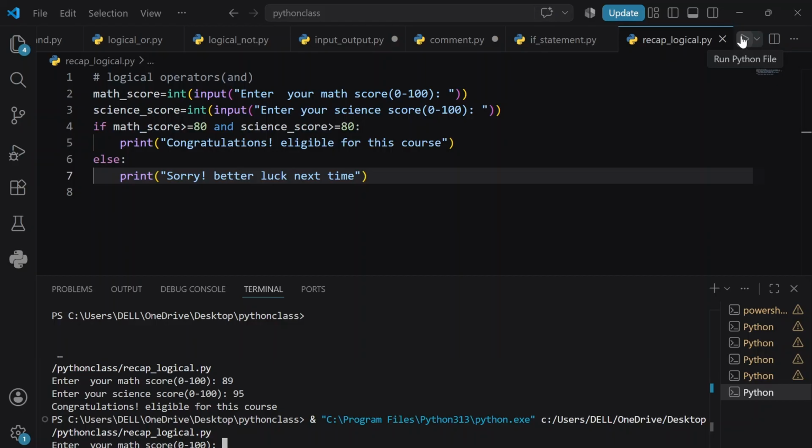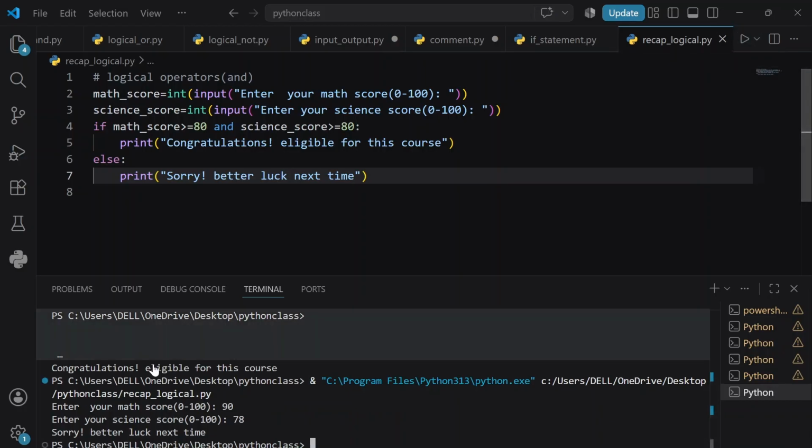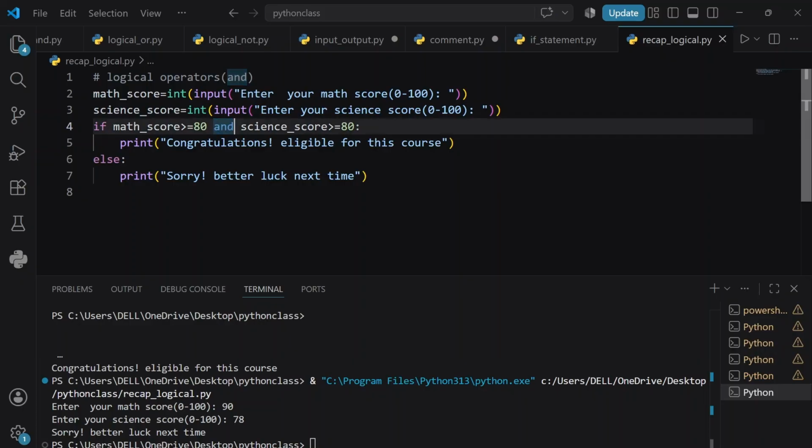So let's check it out. If I score 90 marks in maths and 78 marks in science, as you can see, we are getting the message sorry, better luck next time, as we have discussed about the AND operator: if both the conditions are true, then our AND operator is going to give true, meaning a particular output.